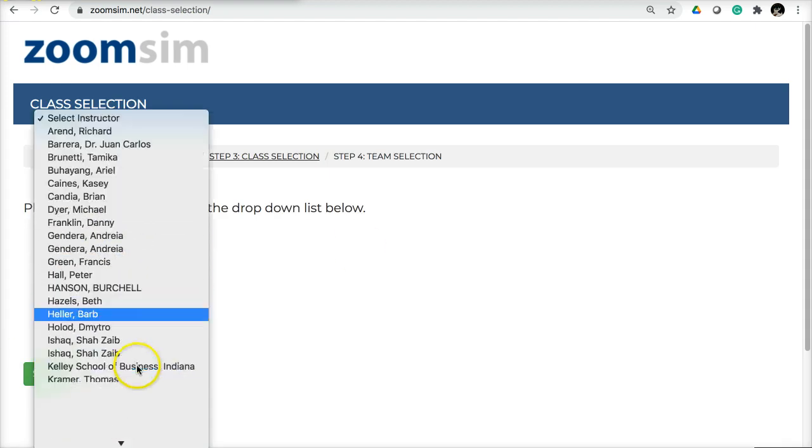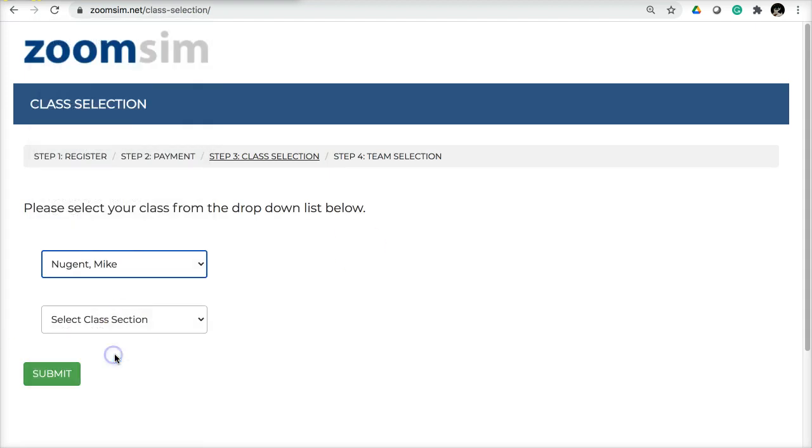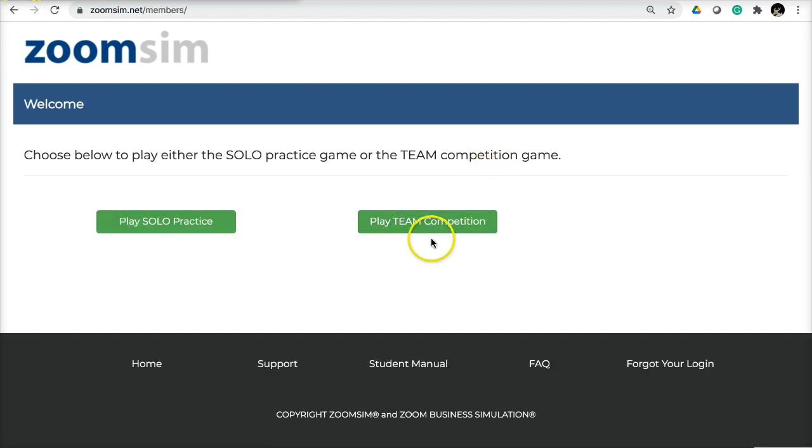So find your professor, it's alphabetical, here I am. And then spring 2021 is the course. And this is outlined in the announcements as well. And it makes sense, right? Our course is taking place in spring 2021. I'm trying to make it as straightforward as possible, but I'll still have a few students who will click on a different game. I don't know why, but okay. So hit submit. And now you'll get this play team competition.